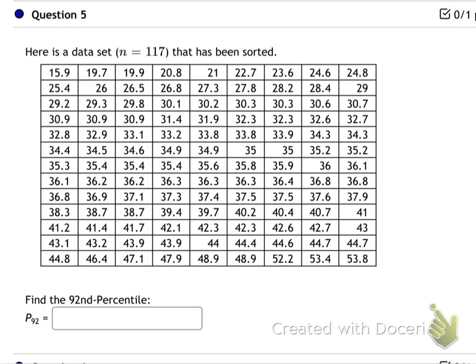Now on question 5, we're completely changing gears. They want us to find a percentile. That's the major thing we're going to learn in this section: how do you find percentiles? What is a percentile? Notice the word down there. So first off, let me just give you the definition of what a percentile is.